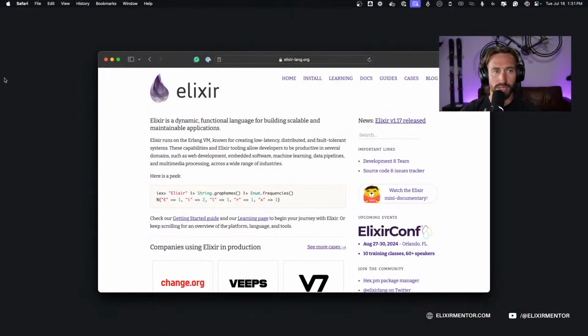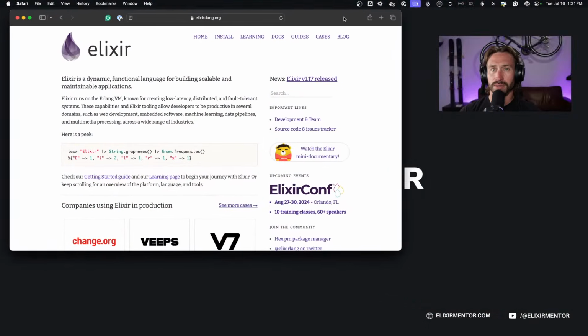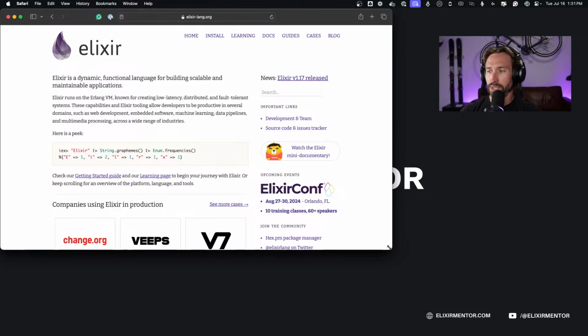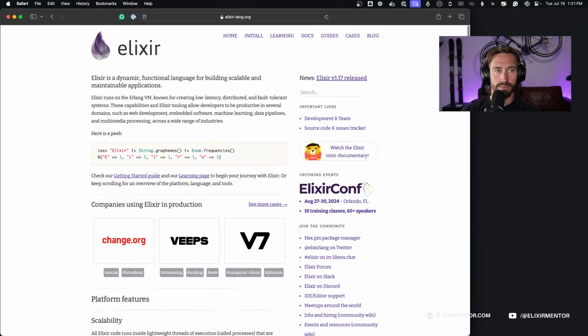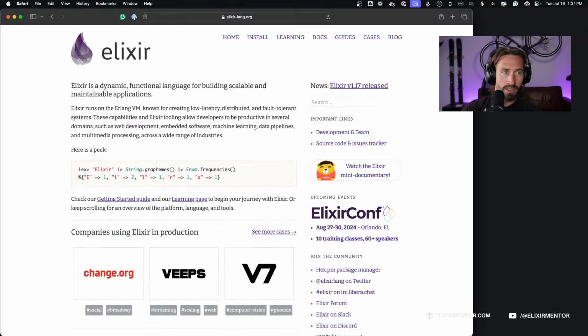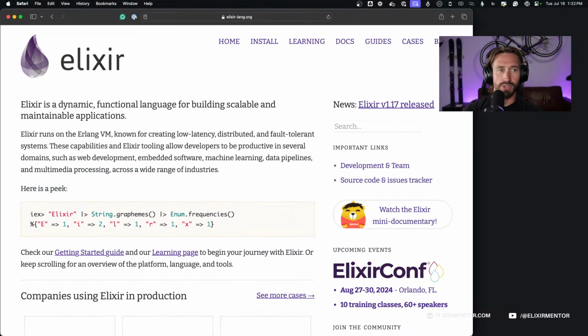But anyways, let's go ahead and I'm gonna open up Safari and go to elixir-lang.org. And I gotta share my screen. I'll make this a little bigger for you. I feel like I should zoom in like that too. What do you think? That looks really good.